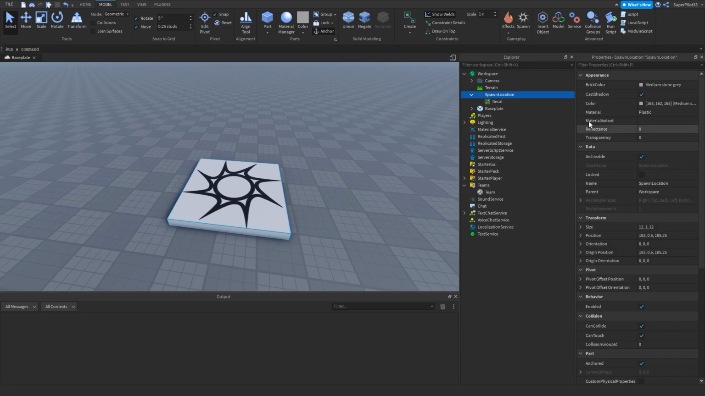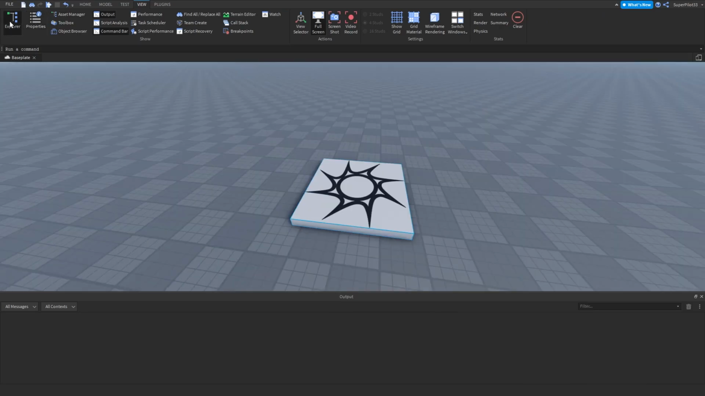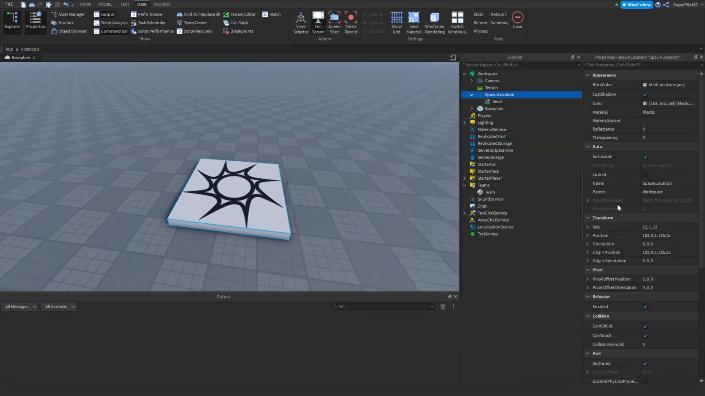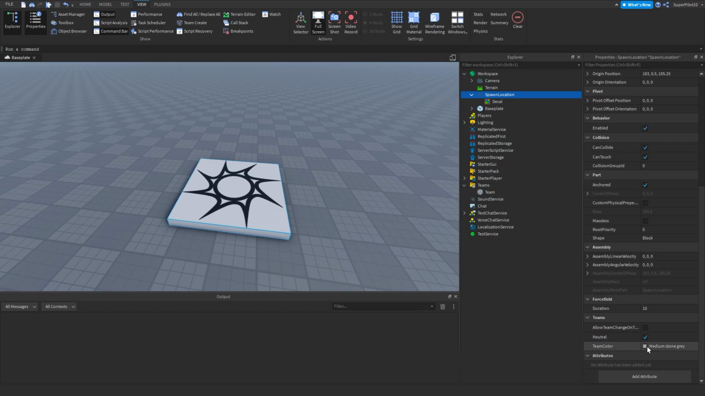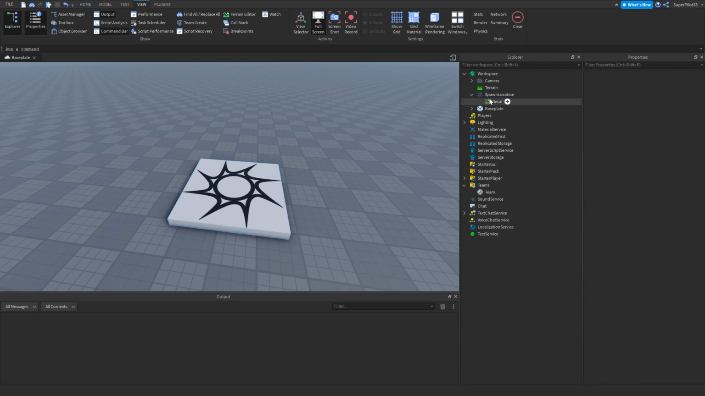Say you only want a red team to spawn here. You want to go to the properties of spawn location. Remember, for that just go to view and enable your Explorer and properties, and then scroll down all the way until you find team color. What you want to do for team color is set it to a specific color. You need to remember this color for later. You can write it down if you have trouble remembering it. Then uncheck neutral. This is really important. Make sure you have it unchecked.